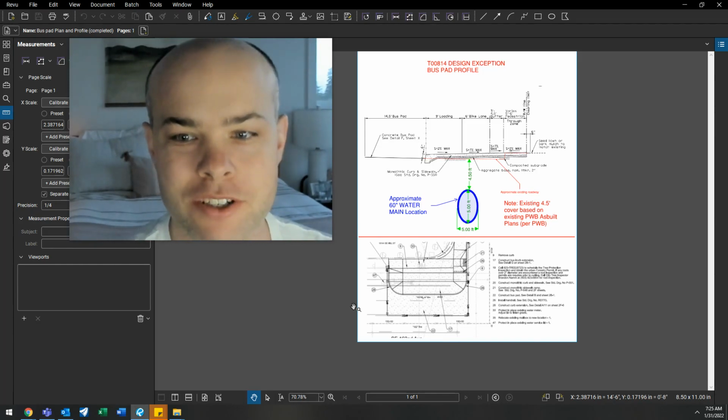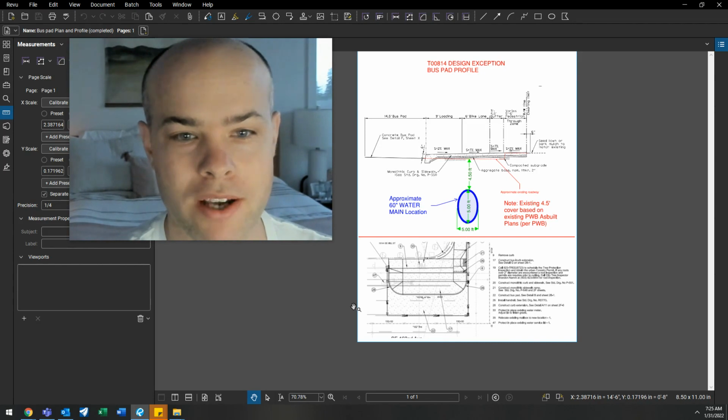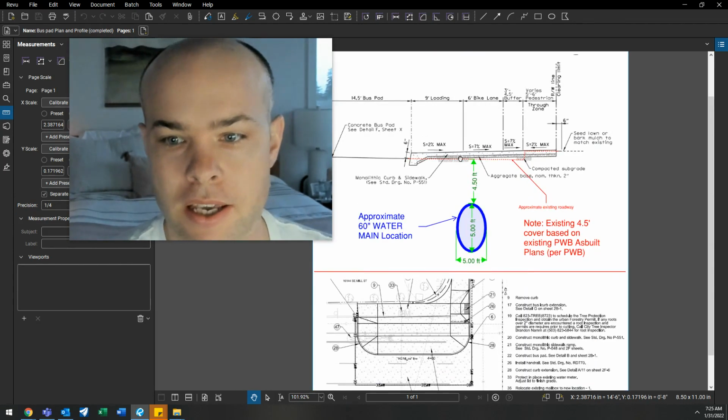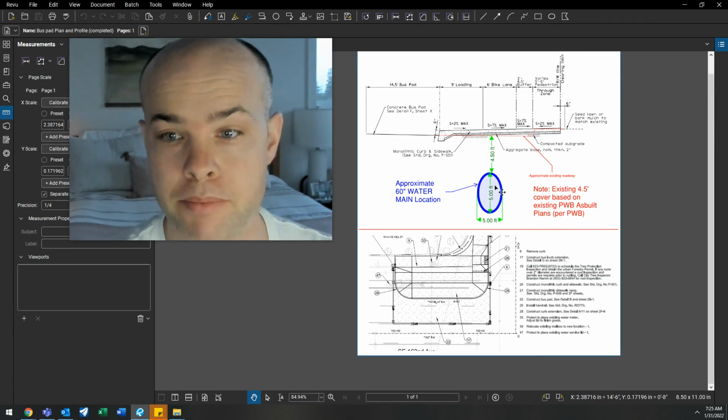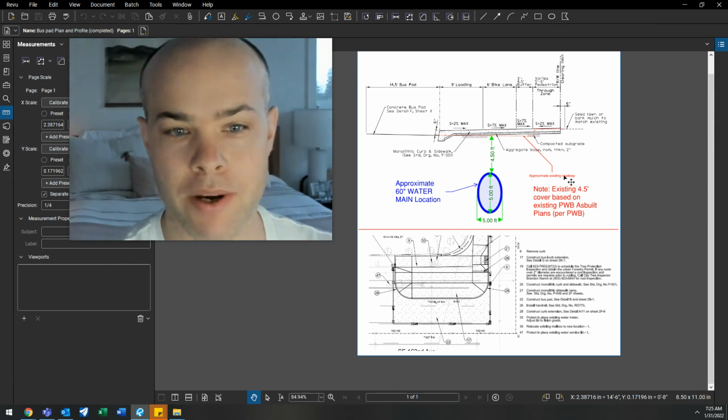Hey, today I wanted to show you a really cool trick that you can use when you have a different X and Y scale for measuring. So this is a detail that I made with Bluebeam. You can see the vertical and horizontal scale aren't the same. I actually drew this in Bluebeam. So this is a quick detail that I needed to make. Let me show you how I did this real quick.